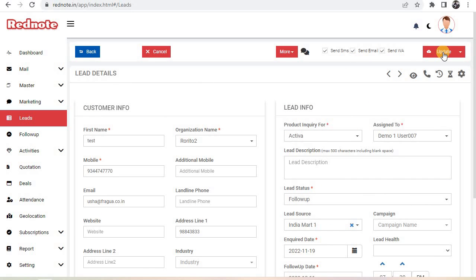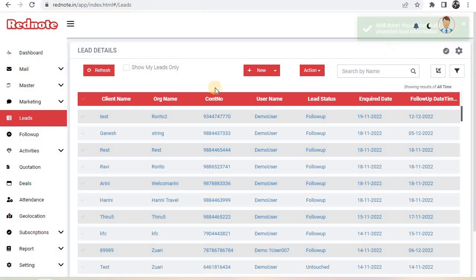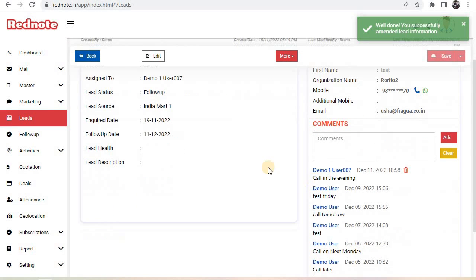So while updating or adding a new lead, you can send an automated SMS, and you can send an automated email, and you can send an automated WhatsApp. I am disabling everything. I am updating. So this is the lead: call in the evening.